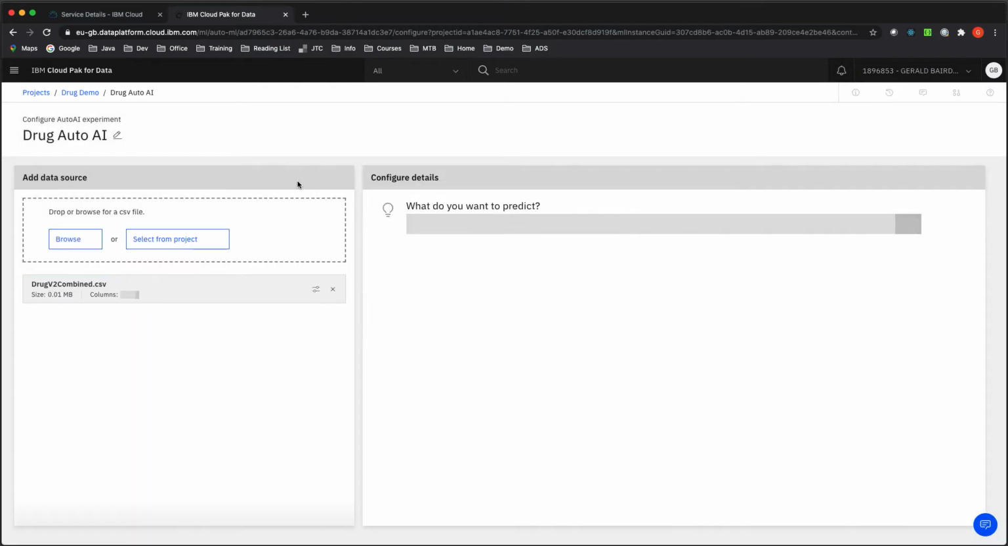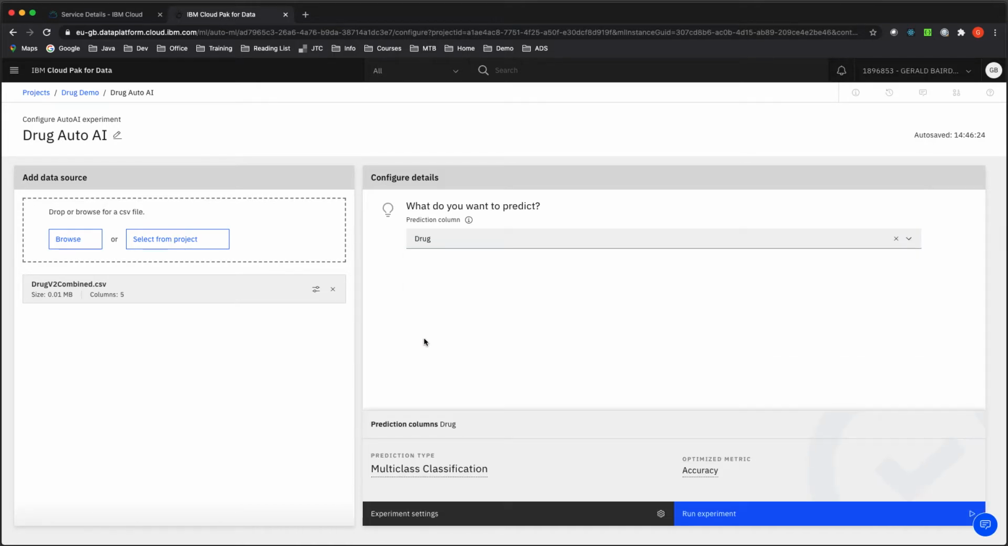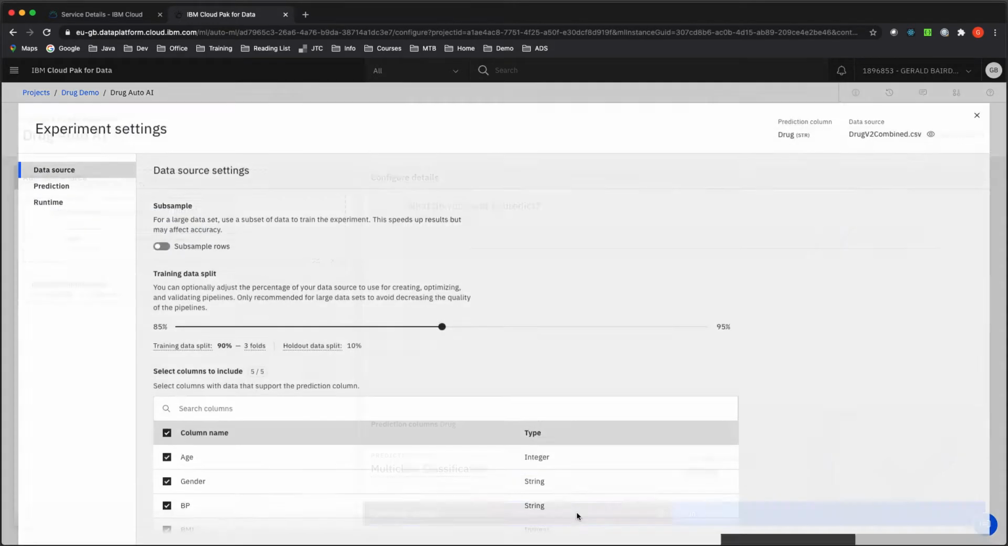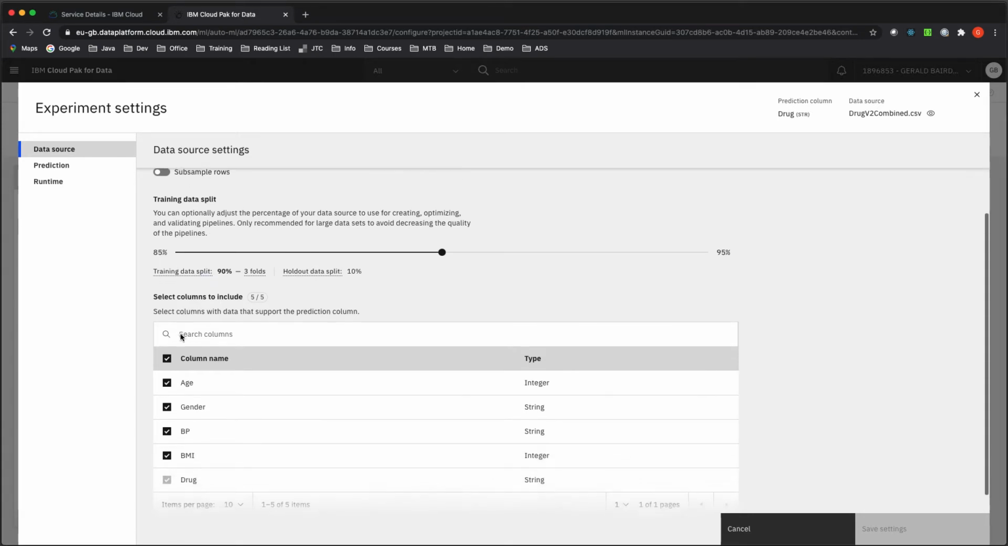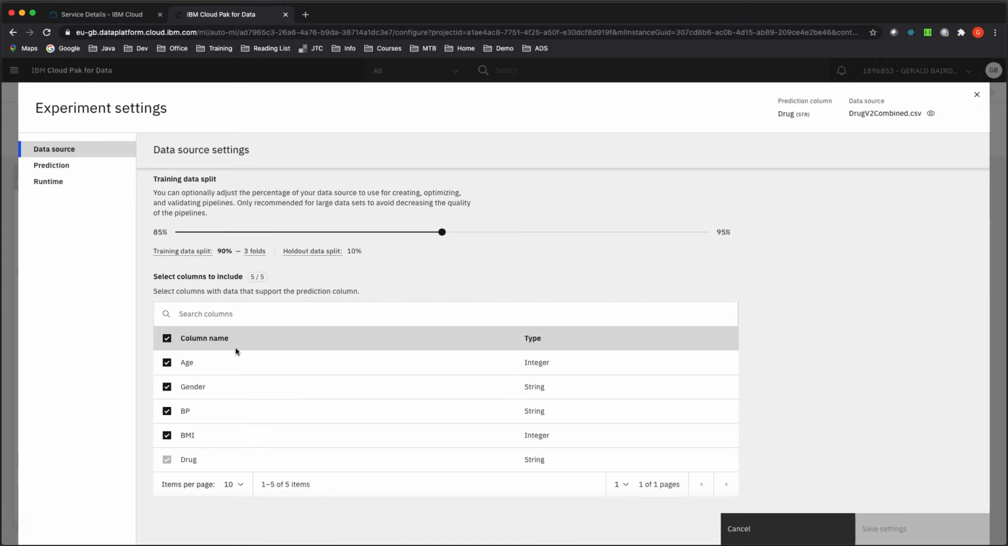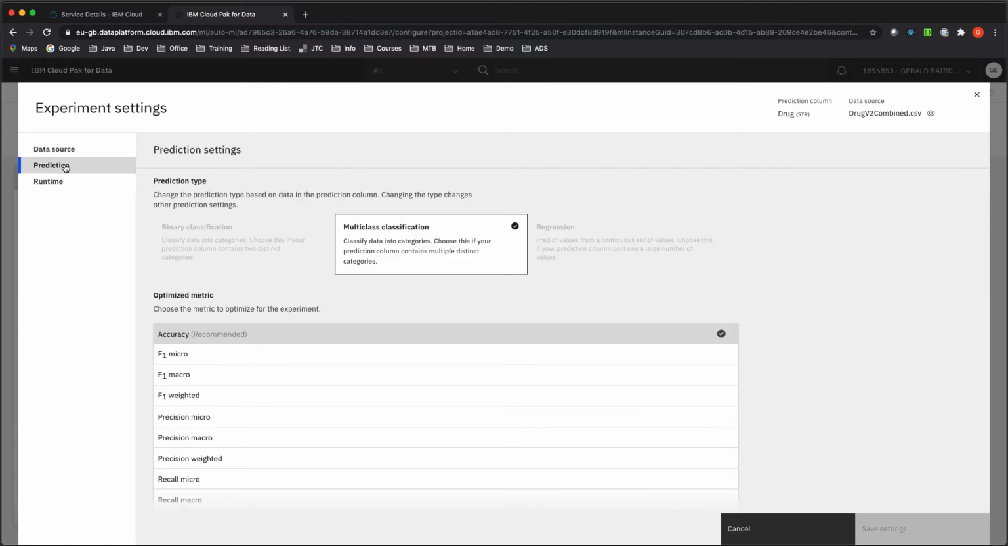Auto AI is going to ask us what we actually want to predict. So it's going to look at the columns in the data, and the column that we want to be predicting is the drug column. It realizes that this is a multi-class classification problem, and it's given me the option to change some settings. So here's the split of training data and test data. That's all good. I'm just going to leave that as default, but I'm going to change some of the prediction settings.